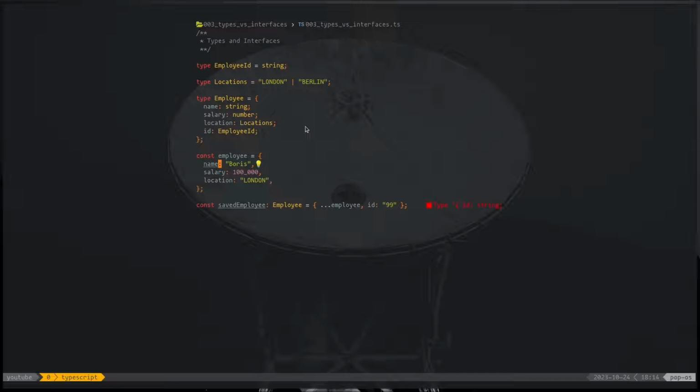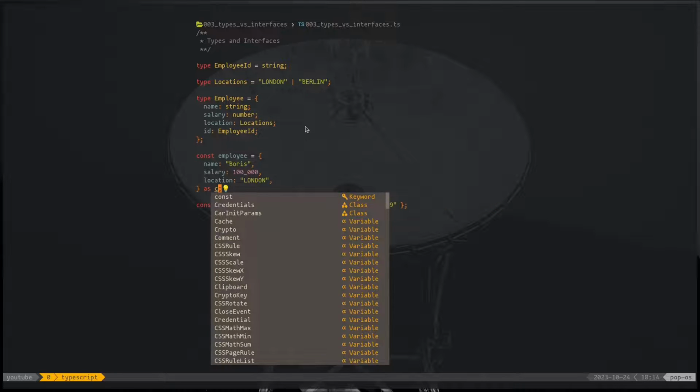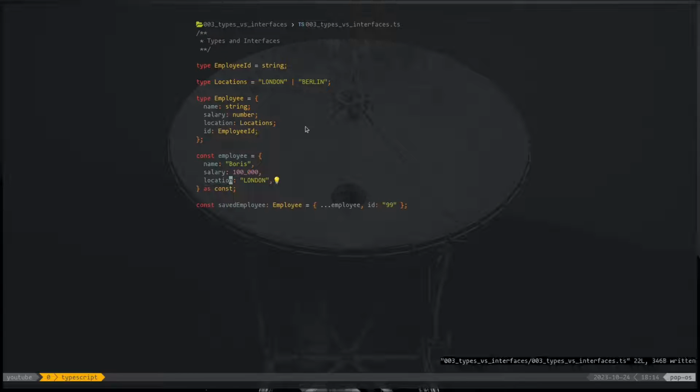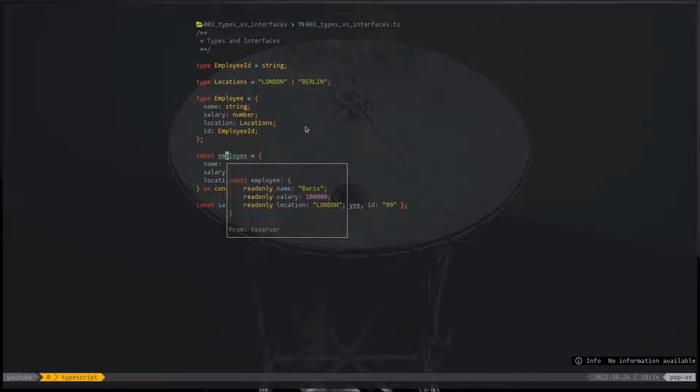And the issue which is occurring here is that the inferred type of employee is saying that location is only a string. We can overcome this by using this keyword, which is going to be covered later in the tutorial, as const, which simply tightens or narrows the type of the inference. Now you can see that the location is inferred as London.